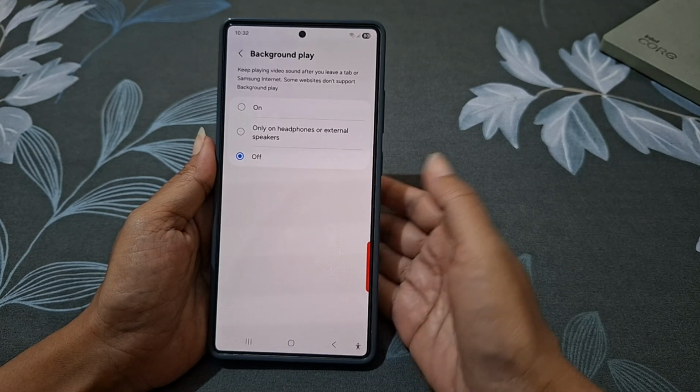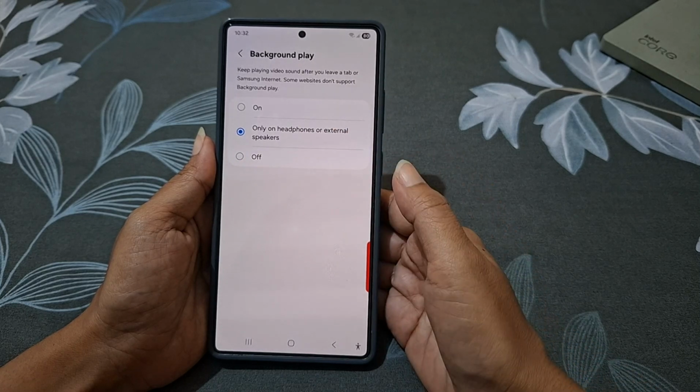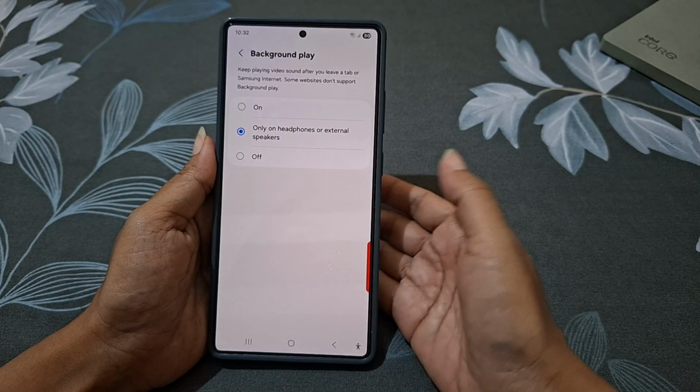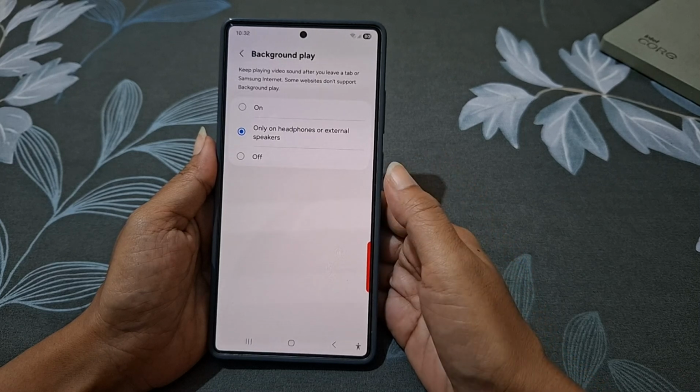As the example, let's choose only on headphones or external speakers. This is perfect if you like listening to music or talk show while doing something else. You can leave the browser, turn off your screen, and still enjoy the audio without interruption.